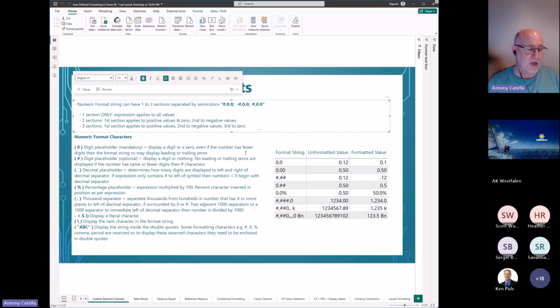So for example, I'll show you some examples later where you might want to put an up arrow in for positive values, or you might want to format negative values with a down arrow, but you don't want to do anything for 0 values. So you don't have to put any icon in the third section to be applied.